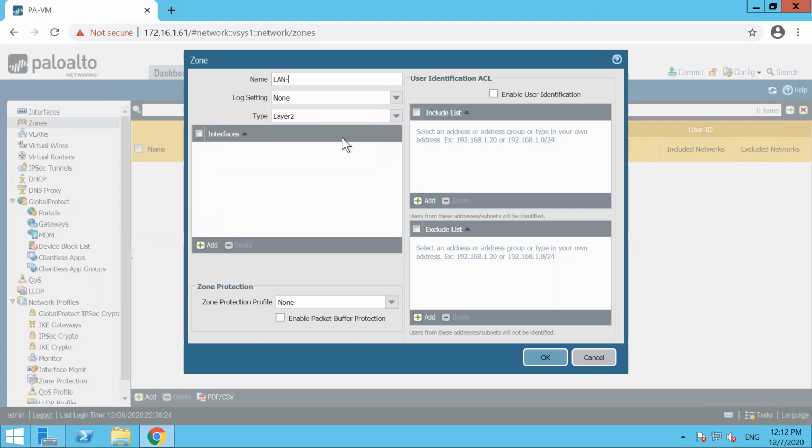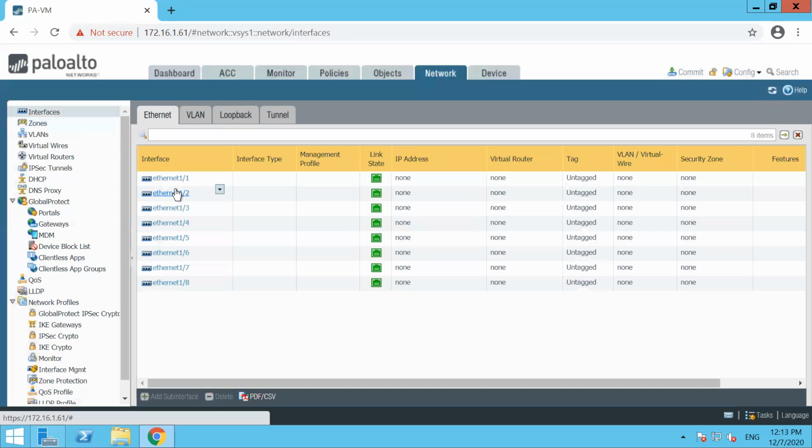So I'll give the name L2 LAN trust zone, or I can say L2 LAN zone. So the zone name is L2 LAN zone, and we are trying to add our interfaces. We just say okay first, and then come here and change the type of interface.